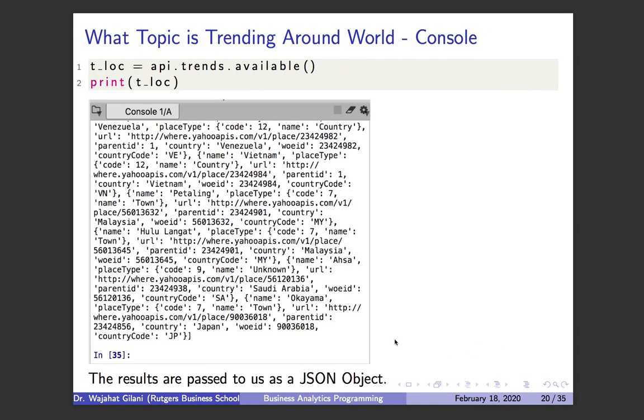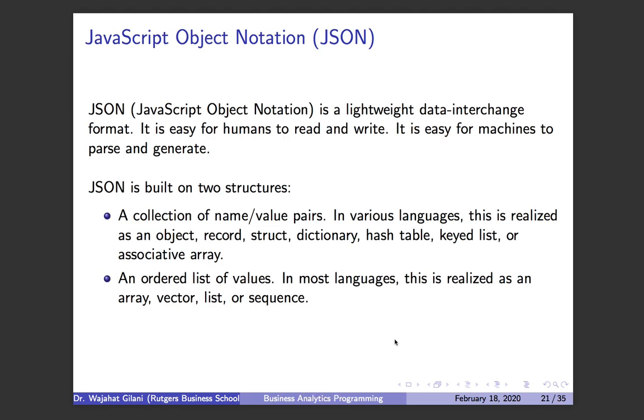What is actually being given to us is something called a JSON object. What is a JSON object? JSON stands for JavaScript Object Notation. It's a lightweight data interchange format. It's supposedly easy for humans to read and write, though I hate to say it, it's actually difficult. But we use code to put data into this JSON object, and it's easy for machines to parse and generate. The concept of JSON is what? It replaced XML as the way we send data across the internet.